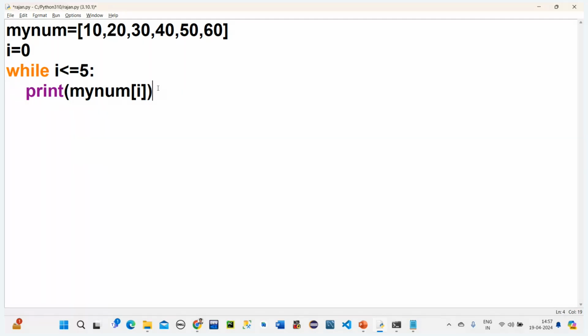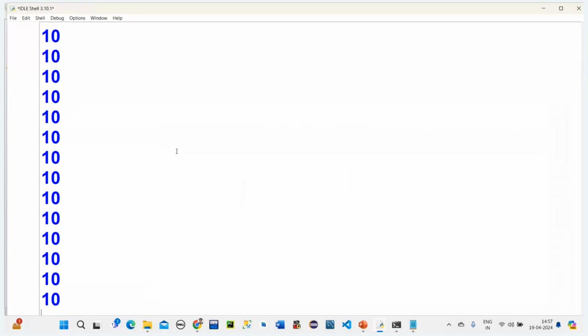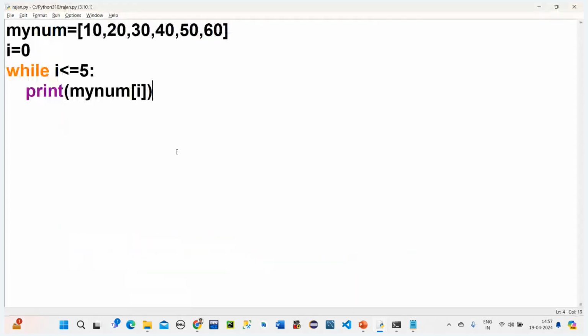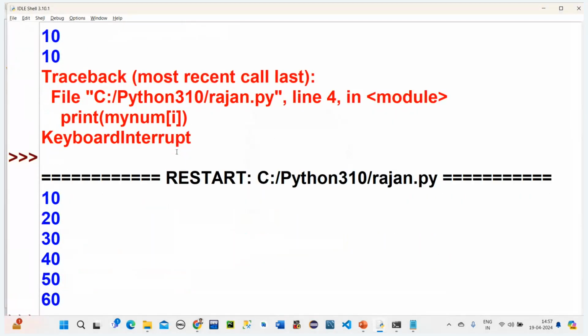So now this is done. Now, will it work? Let's see what we are getting. Control flow is missing. What do we need to write here? Control flow: i is equal to i plus 1. Now let's see. We got everything: 10, 20, 30, 40, 50.